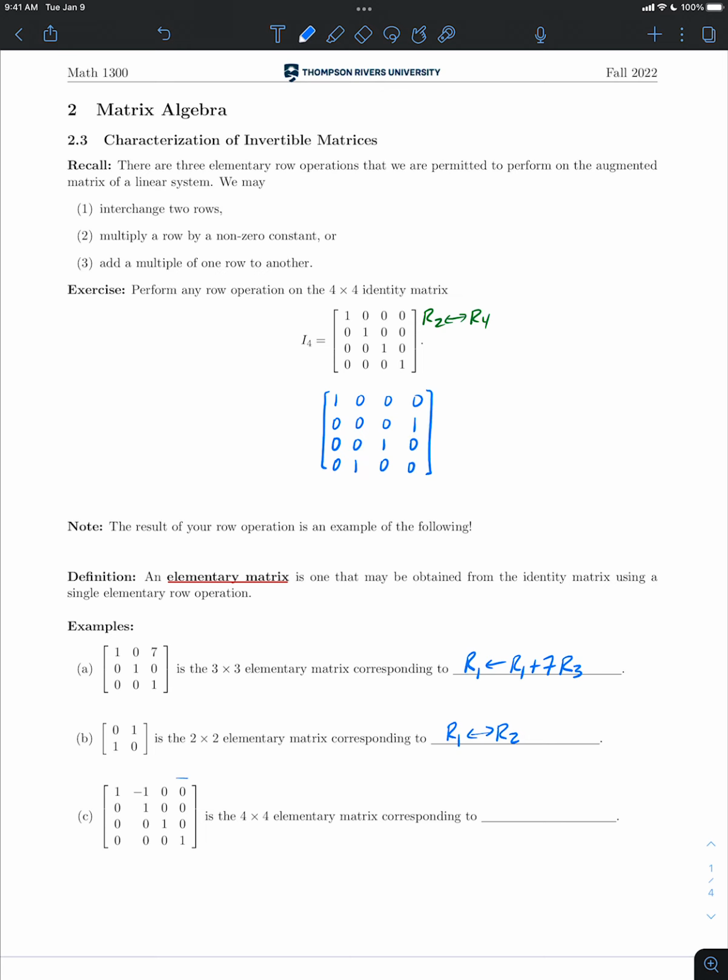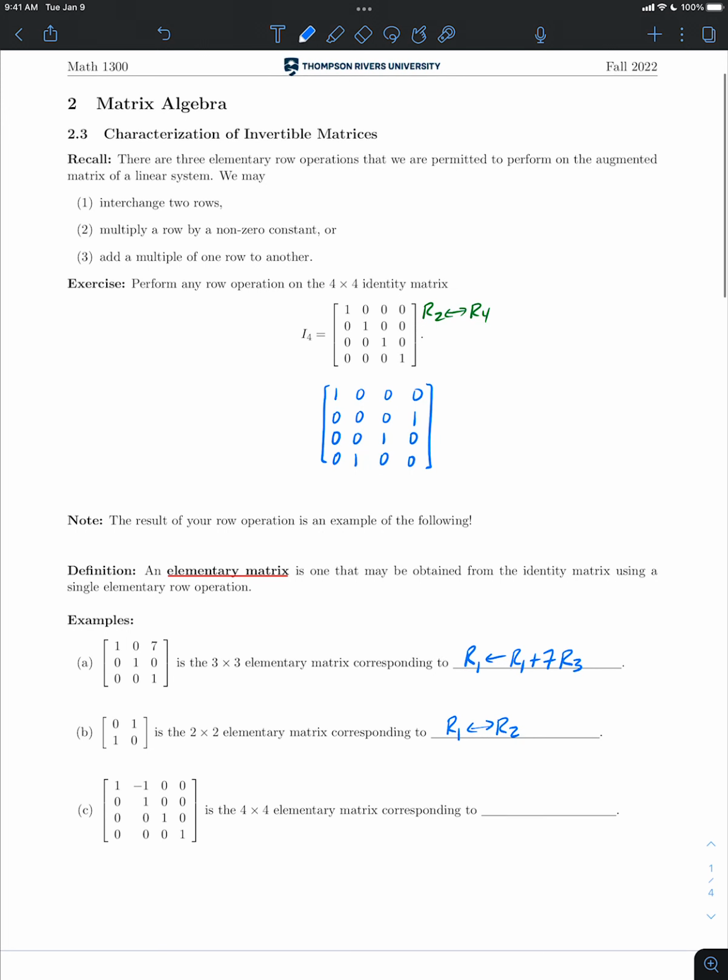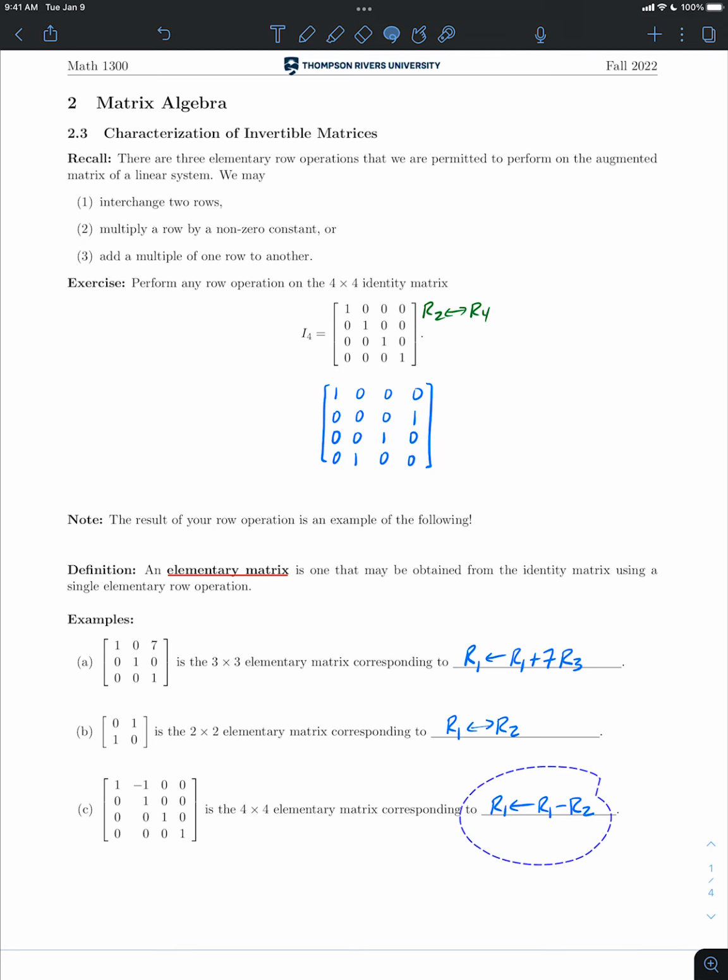Next example. Here's a 4x4 example. This is a 4x4 matrix, and it is an elementary matrix because I can obtain it from the identity by subtracting row 2 from row 1. So if I take row 1 and replace it with row 1 minus row 2, so I start with the 4x4 identity and perform this row operation, I get this matrix. Imagine I started with the identity matrix and then I did this row operation. Well, then that would bring me to this matrix. So because I can do that, this is said to be an elementary matrix.